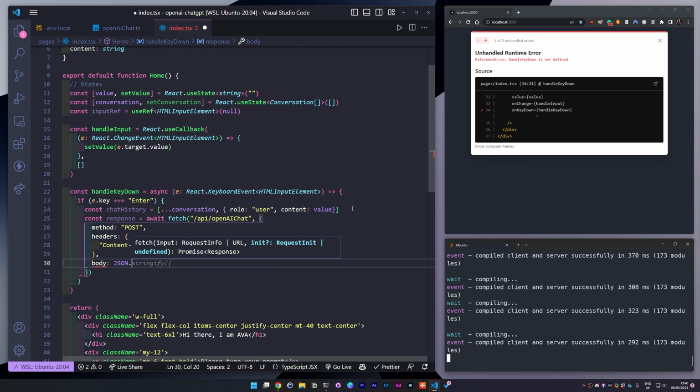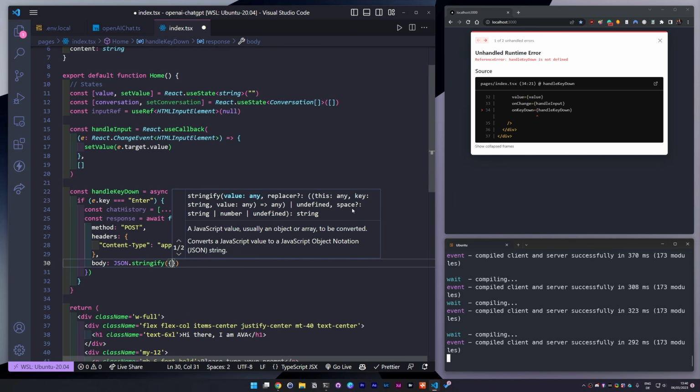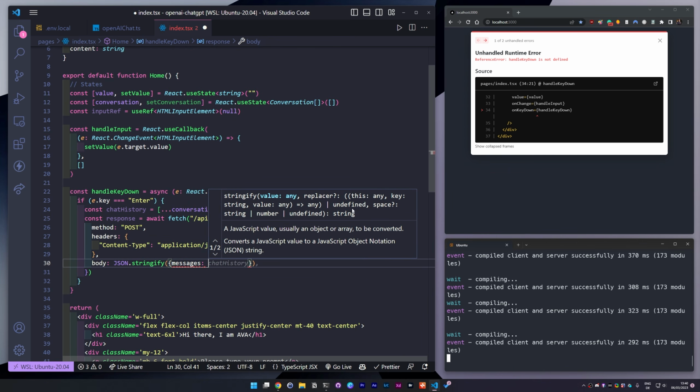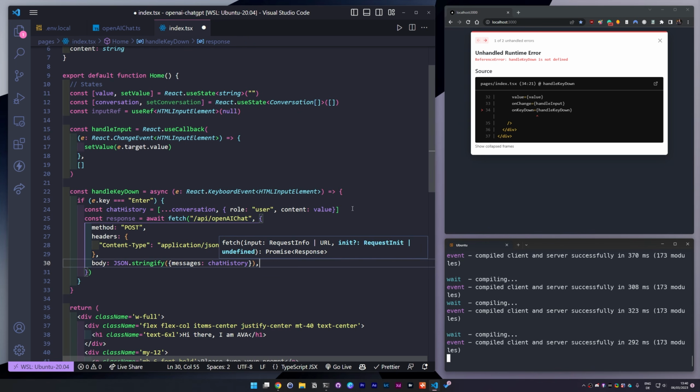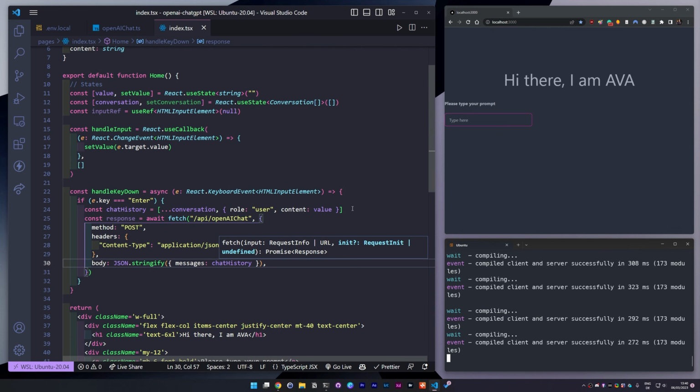So we say JSON.stringify, and we say messages colon, and if you remember, that's what we set up in the API. I'll show you that in a second. chatHistory. We want to send over the entire chat history. Now we add a comma after that, and we hit save. Now we have that saved, but it will not work yet. We still need to add some more to that.